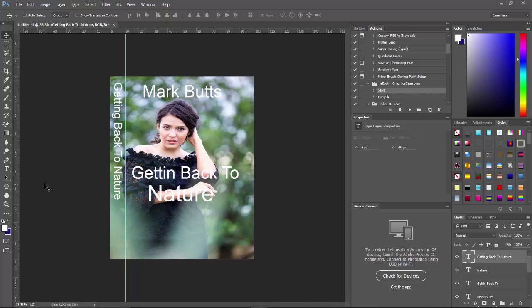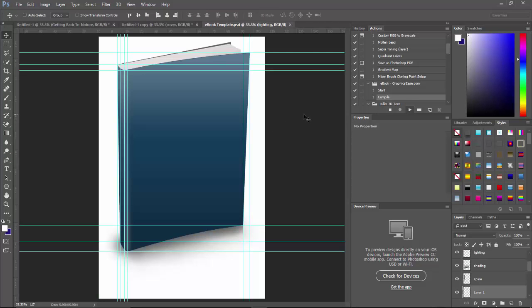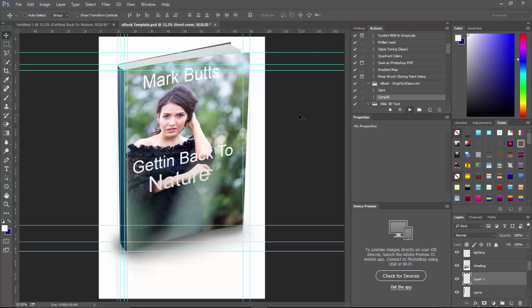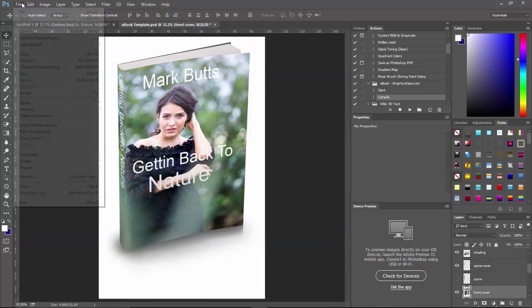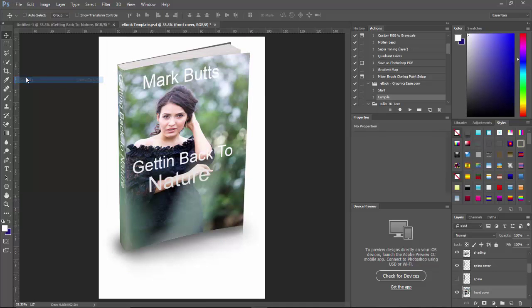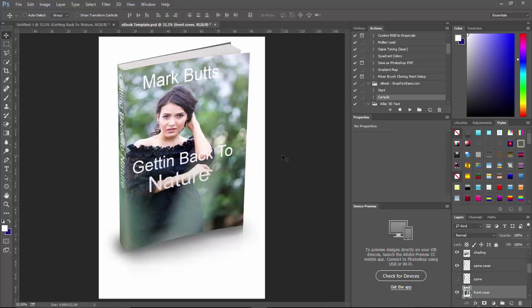Okay, after we have all that, then we can click compile, click the play button, and we use this ebook template again. Click open and let the action script do its job. There you go. Just press Control H. Of course, you need to save it, and I'm not really going to save it, but you can if you want. So I'm going to just cancel that.